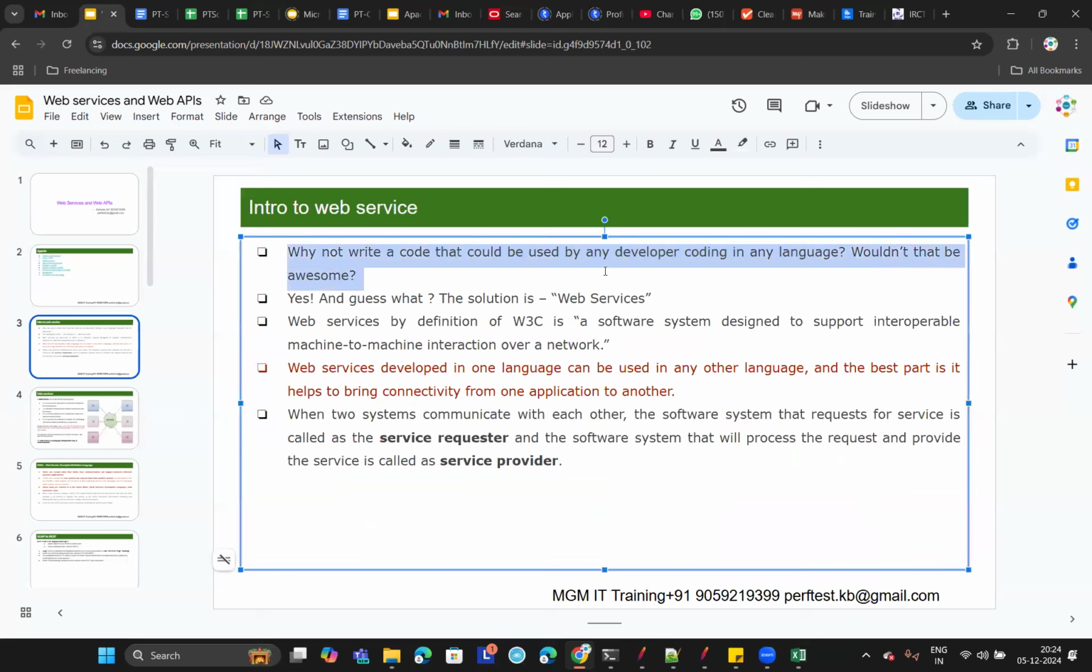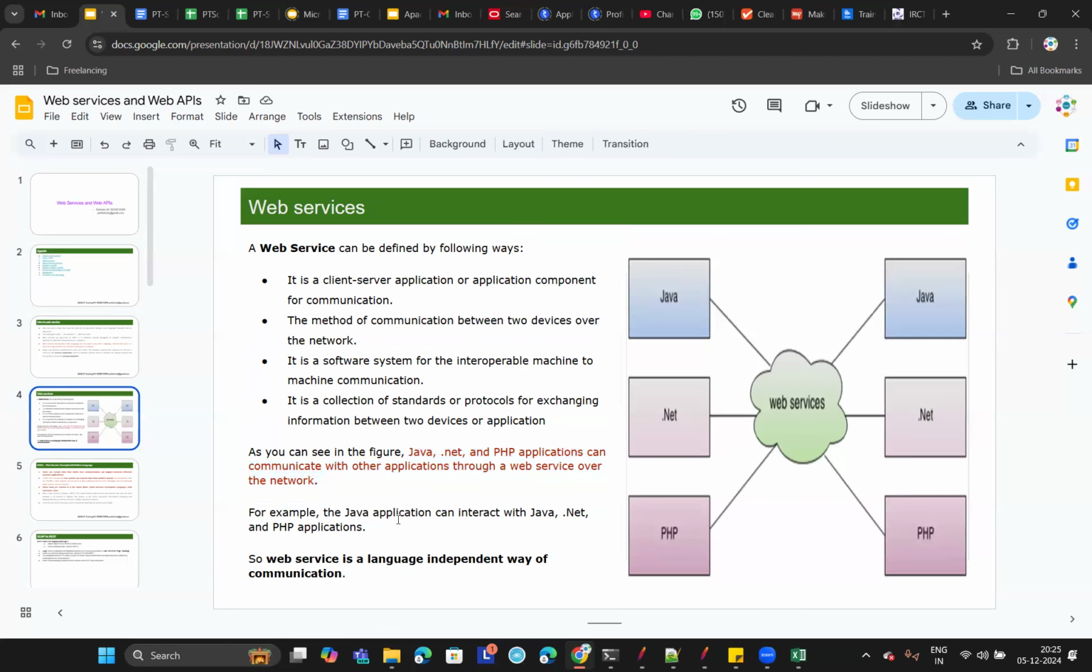Why not write a code that could be used by any developer coding in any programming language, right? Wouldn't that be awesome? And guess what? The solution is web services. So a web service facilitates communication between two different applications.